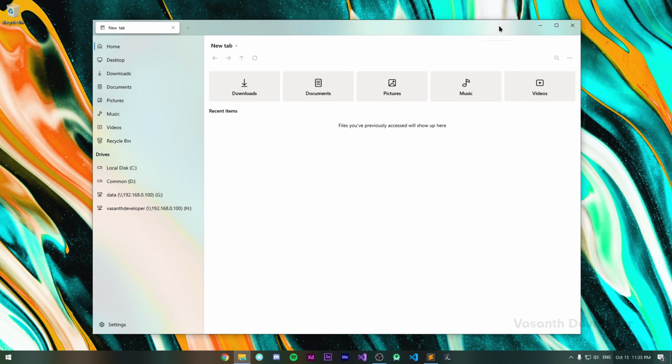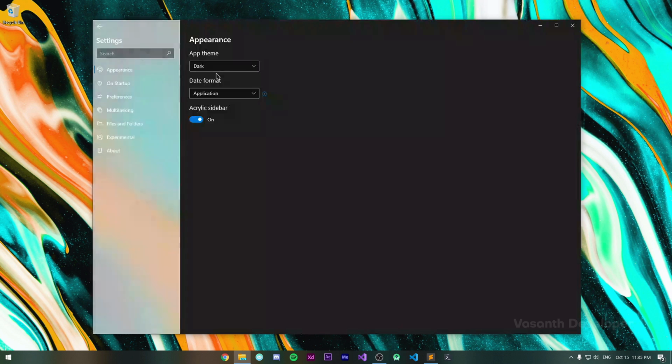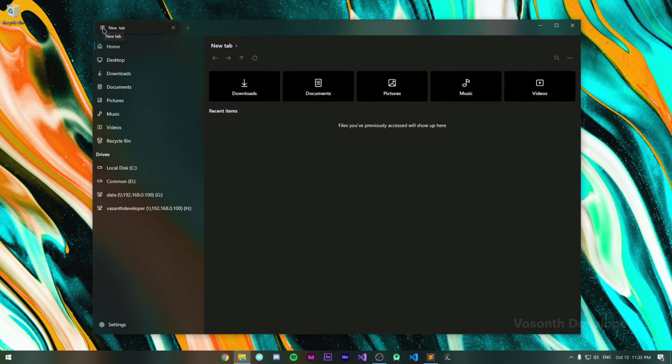Files also looks much better and more native in the dark theme. To enable that, let's click on Settings in the sidebar and set the app theme to dark. We'll come back to Settings after looking at some neat and handy features.